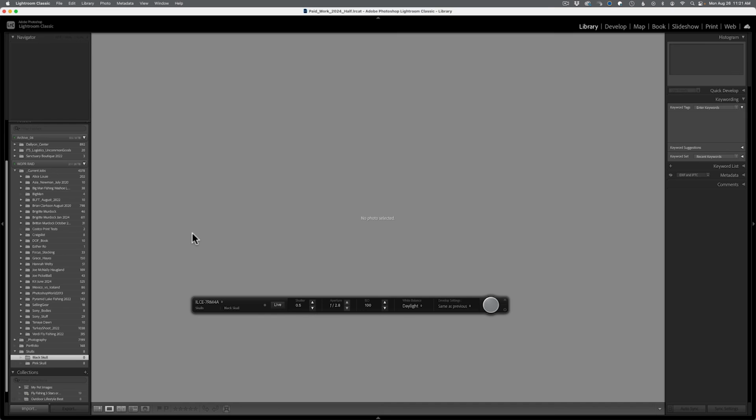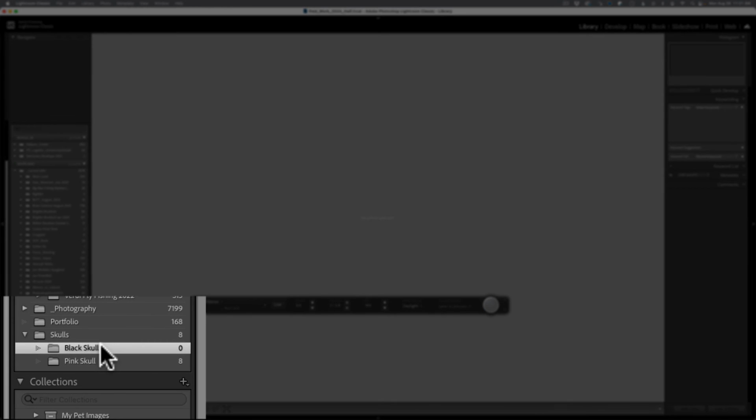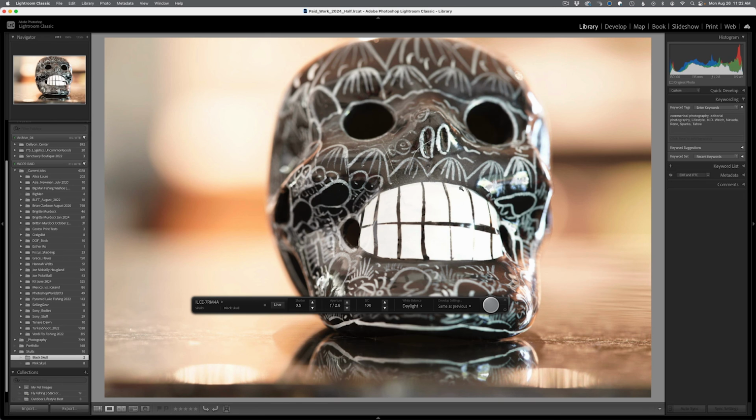Don't worry, you haven't lost any of your images because if you look back at the folders panel, you will see there's a new subfolder called Black Skull. I'm just going to go ahead and take a quick picture and it will go ahead and display a new skull that I have here. Poorly composed, but it gets the job done.